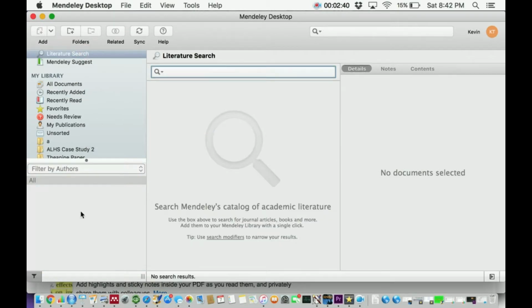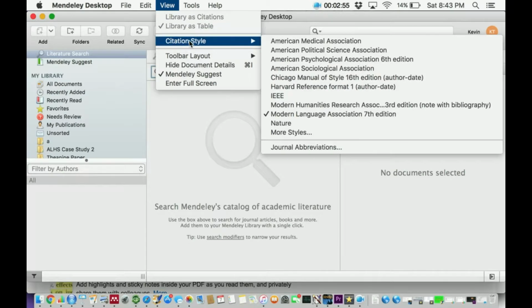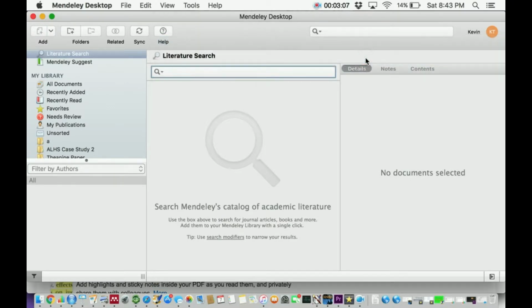But first of all, I want to show how to make a citation. So the first thing you have to do is you have to know what kind of citation you're doing. Are you doing MLA? Are you doing APA? What are you doing? So you go to this view at the top and you can choose your citation style. So right now it's set to Modern Language Association, that's MLA. Most scientific papers are going to use American Psychological Association APA. So I'm going to switch it to that.